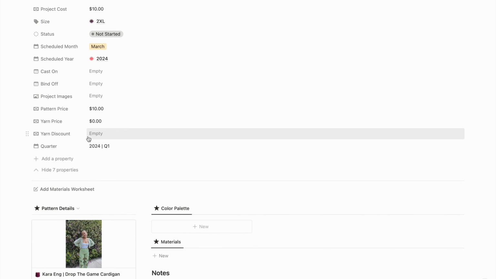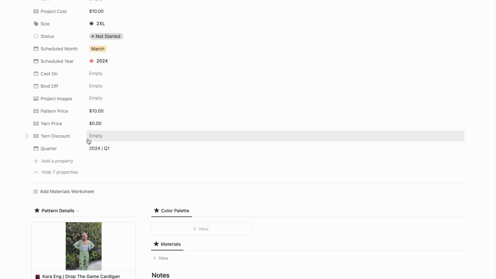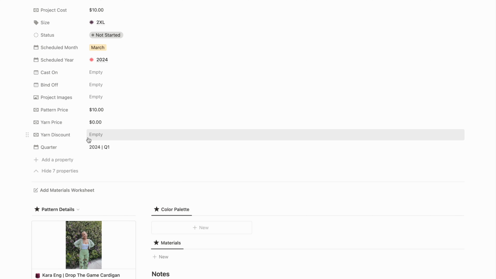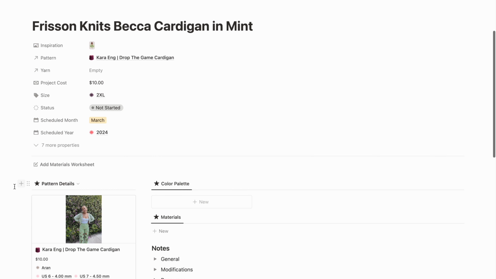But this is useful if you have any yarn that you were gifted or the yarn was at a discount. I like to see the actual price that I paid for the project, and so there's a spot here to add any discount that you may have incurred when gathering the tools for the project. But these things aren't super useful, so I kind of have them hidden.